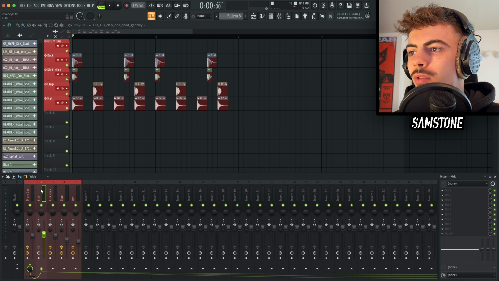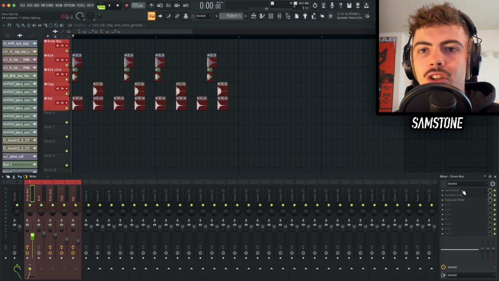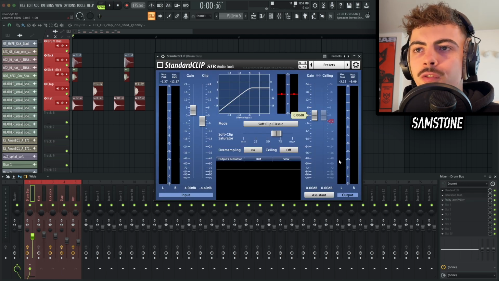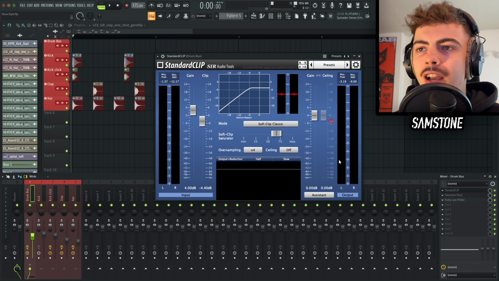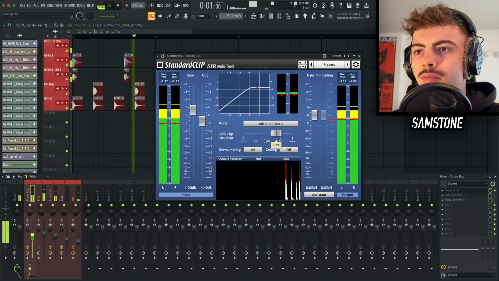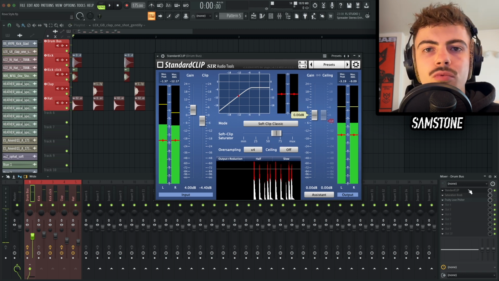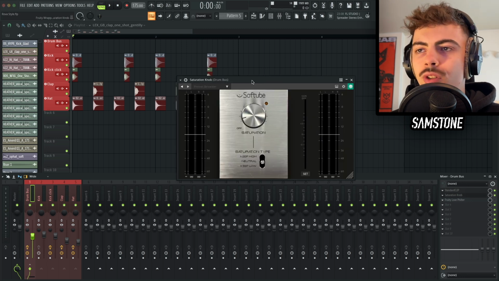And then as you can see, I've routed these drums that we've got here to a drum bus, and I've just added some effects on here. First of all, we've got Standard Clip. It's a great plugin. If you don't have it, I recommend you get it. It's like 25 quid as well, so pretty cheap. And yeah, we're just pushing this. So if we take a listen to just this, it really starts to thicken the drums up a bit. Then we've got Saturation Knob, a great free saturation plugin, which once again I recommend that you get.